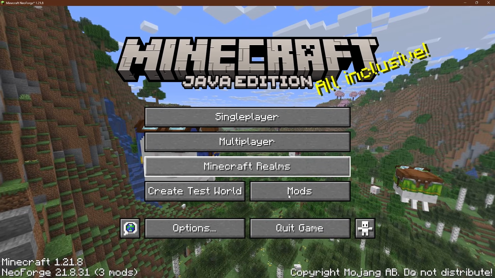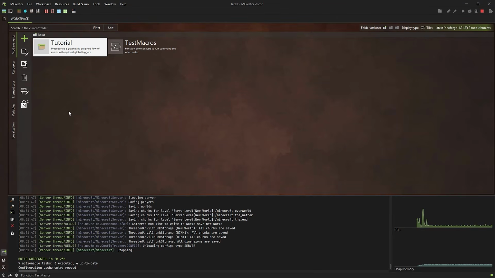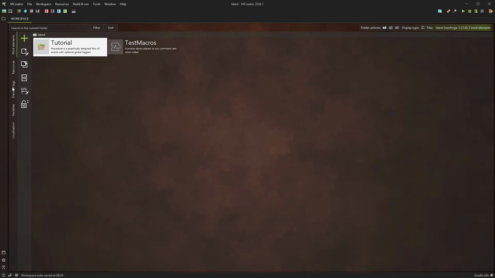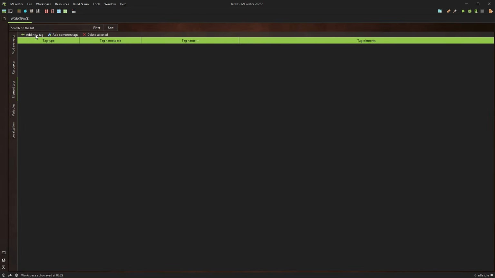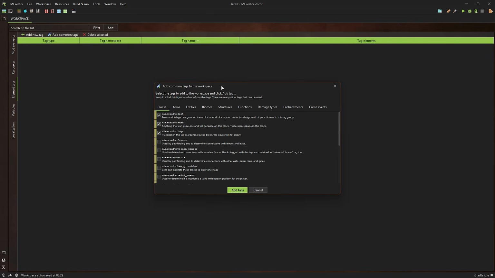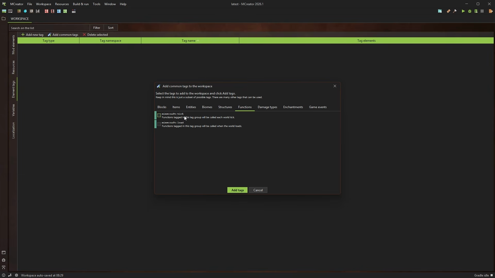All right, there is one last thing that I want to actually show, and this is actually pretty cool because it's built into the game itself, and it has been for some time now. If we go to our tags and click on tags, there are some built-in options for common tags. If we go to functions, there's 2 here. One is called load. Whenever you load up the world, you can assign functions to run when the world is loaded.